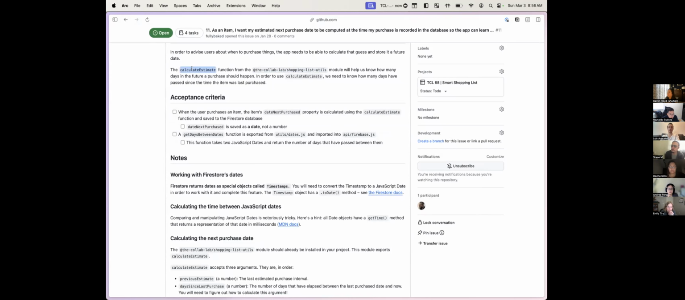So you've seen in Firebase, there's a last purchase date and there's next purchase date. So now we're going to be working with the next purchase date fields in this issue. So when the user purchases an item, the item's date next purchased is calculated using that calculate estimate function, like I mentioned, and it's saved as a date in the database. There's a function called get days between dates, which is in the date.js file, and you can use that to get the number of days between two JavaScript dates.